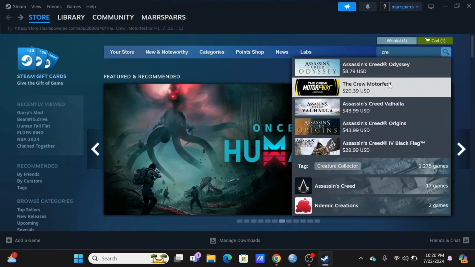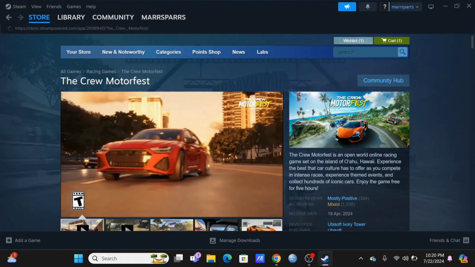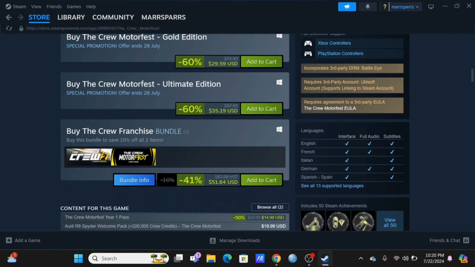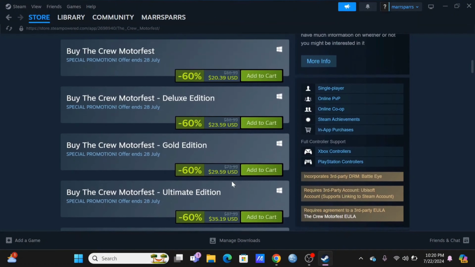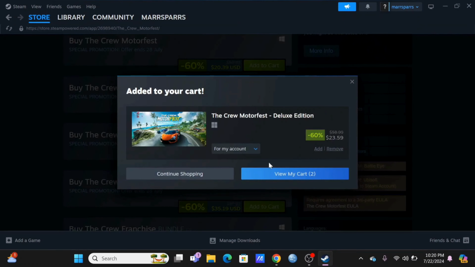Select the edition that you want to purchase and download for your PC. Now, to experience your The Crew Motorfest, firstly, you need to select the Add to Cart option. Here are some of the editions, from Deluxe, Gold, Ultimate and more. Just tap on Add to Cart on the edition that you prefer.